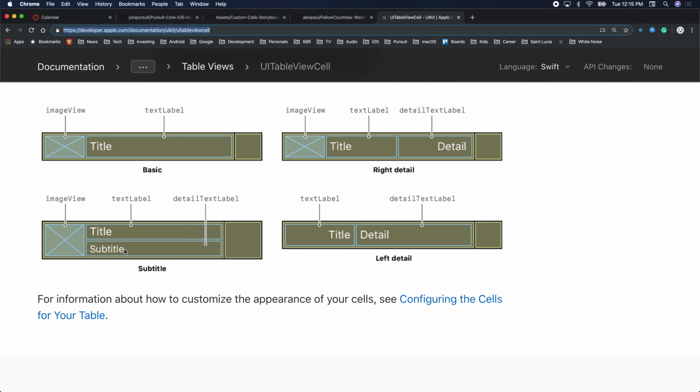I was asking, but they basically all have it. Except for left detail. Left detail doesn't have an image view. This one has an image view. This one has an image view. This one has an image view. Subtitle. Basically, yeah, they all have their own different setup configurations.